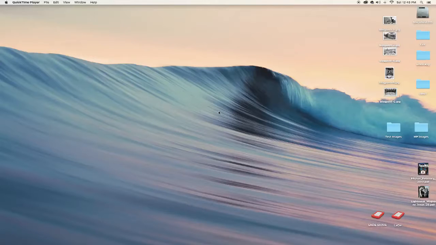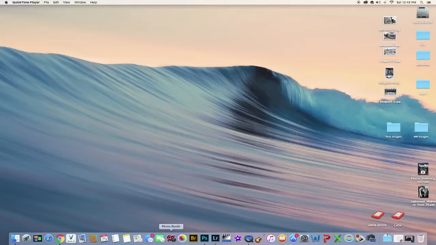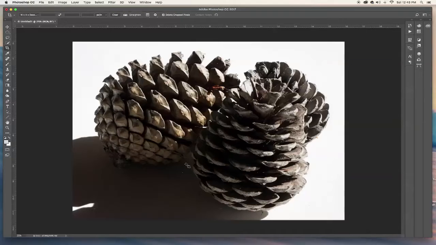Hello, this lesson is focus stacking inside Photoshop. So the first thing I'm going to do is open up Photoshop, and I want you to look at this image. It's a macro shot of some pine cones, and what I did was I picked 6 different areas and focused on the top of this, the outside of this, over in here, up there, over here, and over in here. This is the finished image.